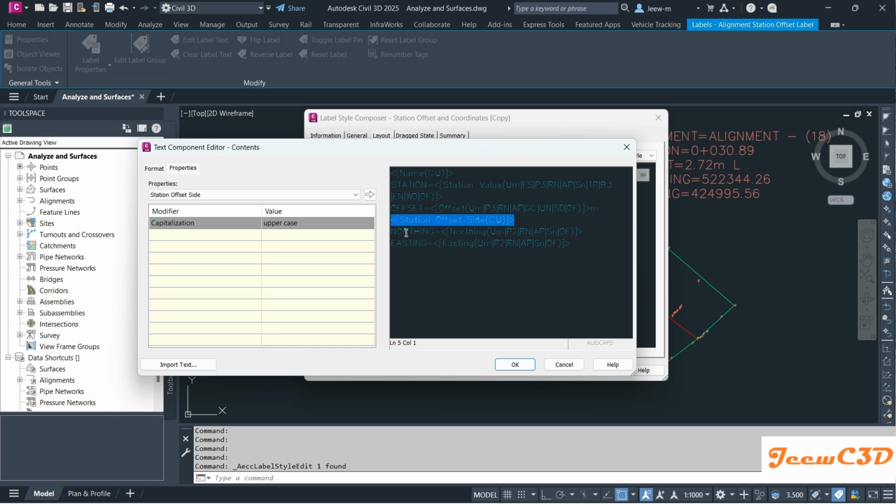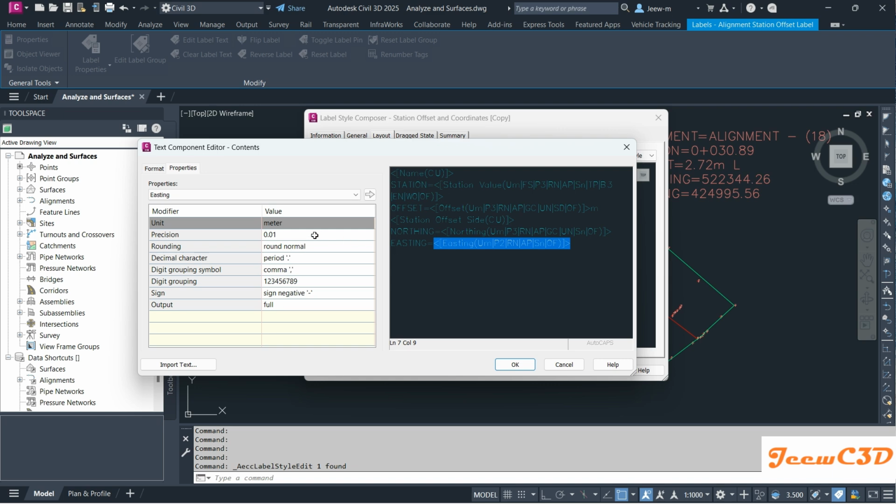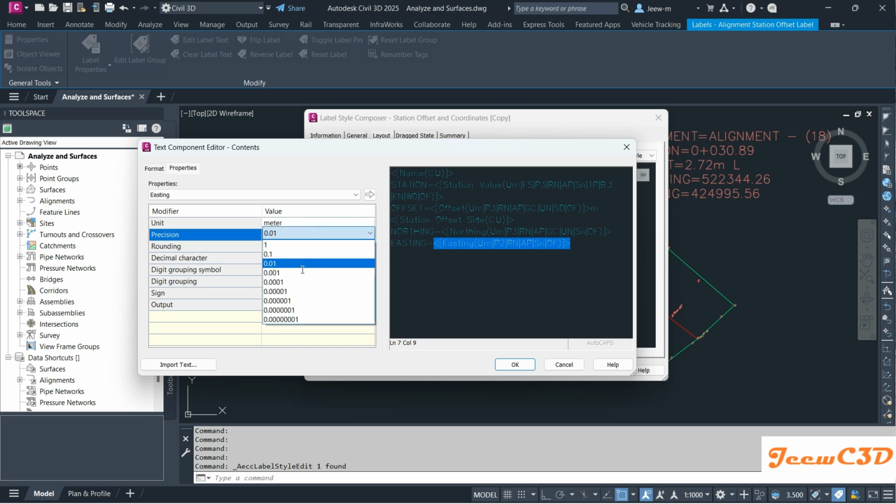So then you go to northing and easting. You click here, you can set this as 3 decimal places, add to this side, and easting also 3 decimal places, add to the other side. If you need, you can type N equals or something else instead of using the northing notation. That depends on your requirement or your desire.